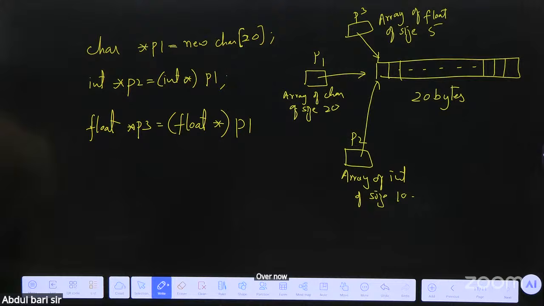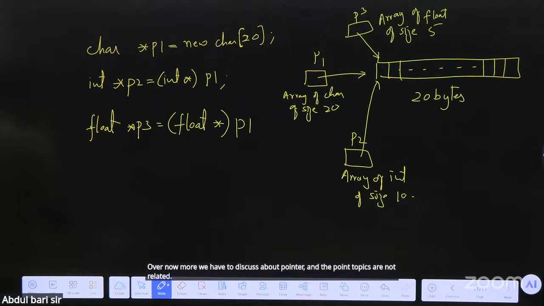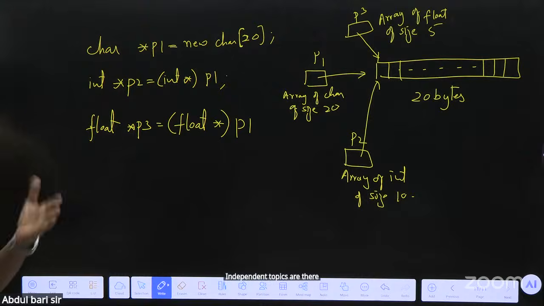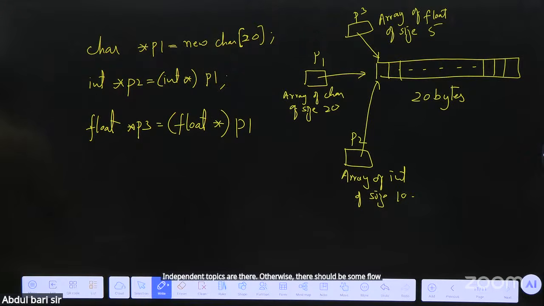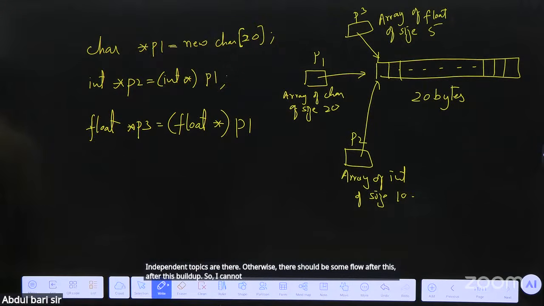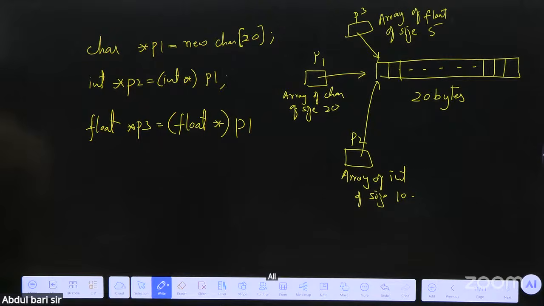Now, more we have to discuss about pointers, and the topics are not related. Independent topics are there. Otherwise, there would be some flow, where after this I could build up on it. But I cannot build up on this one. All independent topics are there.